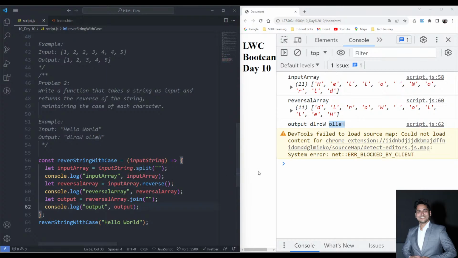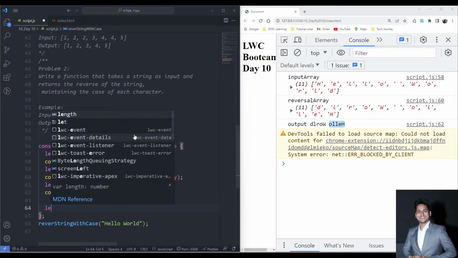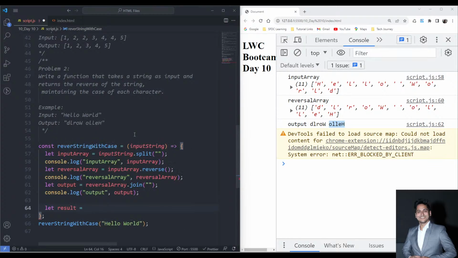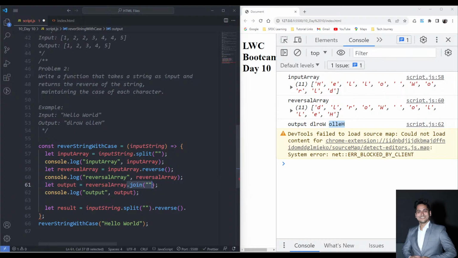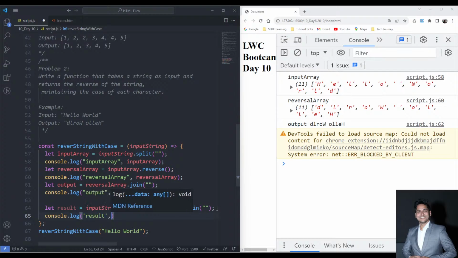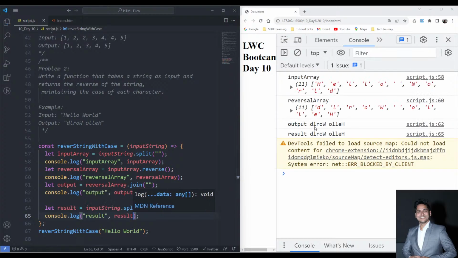This one we can also do in a single line based on what we have done previously. So let me put: let result is equal to, first, splitting the string, so the input string dot split. After that, on that array, we perform the reversal. After that, on the reversal, we join it back to a string. So I am copying and pasting this as well. Now let's check the result, whether we are getting the same result or not. Here I put console.log result. You can see we are getting the exact same output.